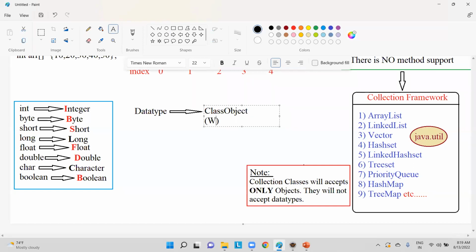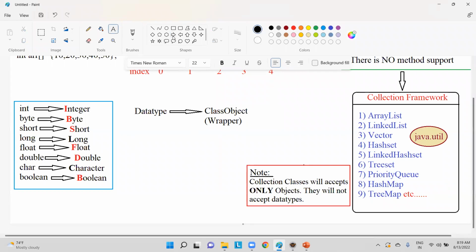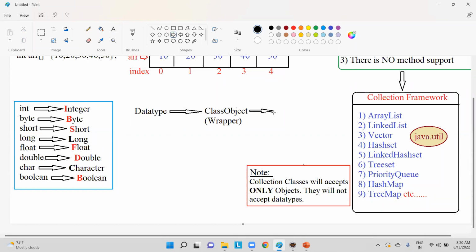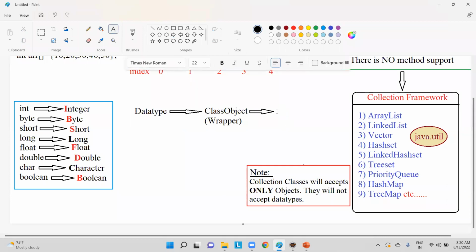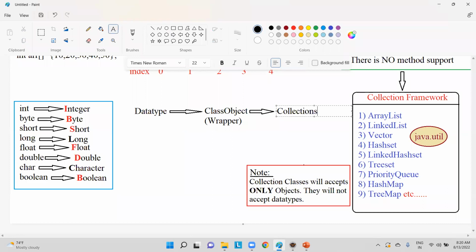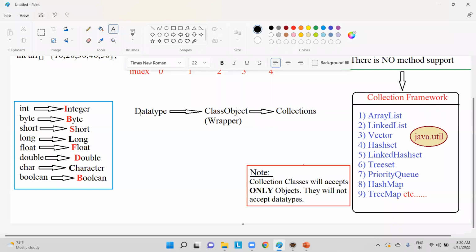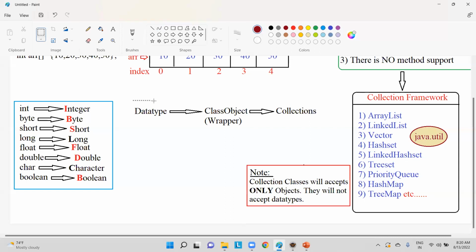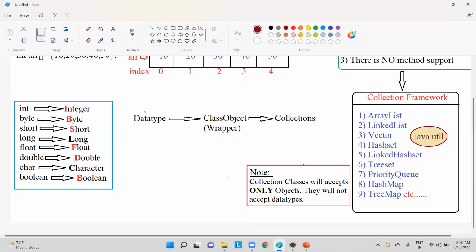To be precise, I need to convert it into a wrapper class object, and then pass that wrapper class object into collections. I need to convert my data type into its respective class object. Guys, please concentrate. Converting a data type into its respective class object.